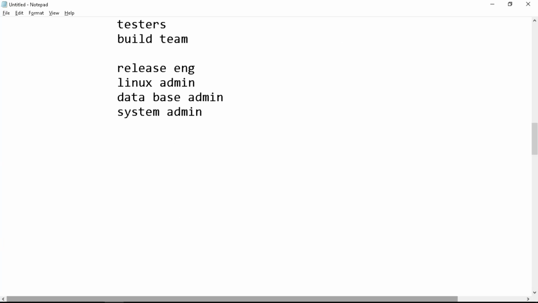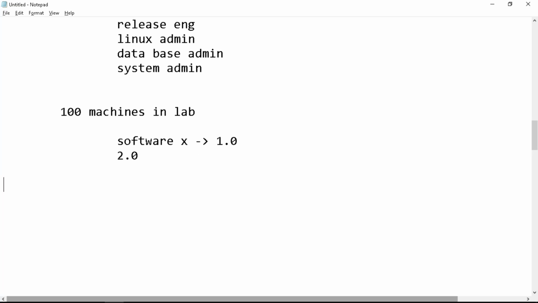In this case, let us say I'm a system admin and there are 100 machines in my lab, and software X is running with version 1.0. Now there is a new version developed in the market, which is 2.0. So I need to upgrade all my machines to 2.0, right? How do I upgrade manually? I need to log into each machine and upgrade. There will be some procedure to upgrade, and then I need to come back and go through them one by one.